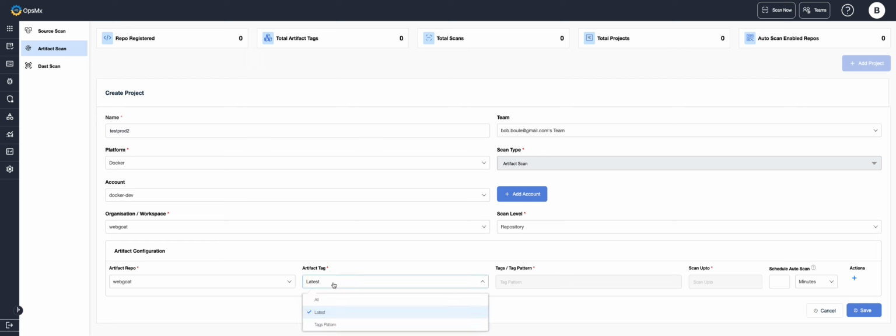Now, one of the things that we allow you to do is select tags. In this case, I just want to scan the latest. But if there was a tag pattern that I wanted to scan, I could certainly select that and indicate the pattern. And then ultimately, up to how many images do I want to scan? The only difference here is how quickly you're going to get results. We're going to scan everything that you tell us to, but you'll get results faster if you keep your scans narrow.